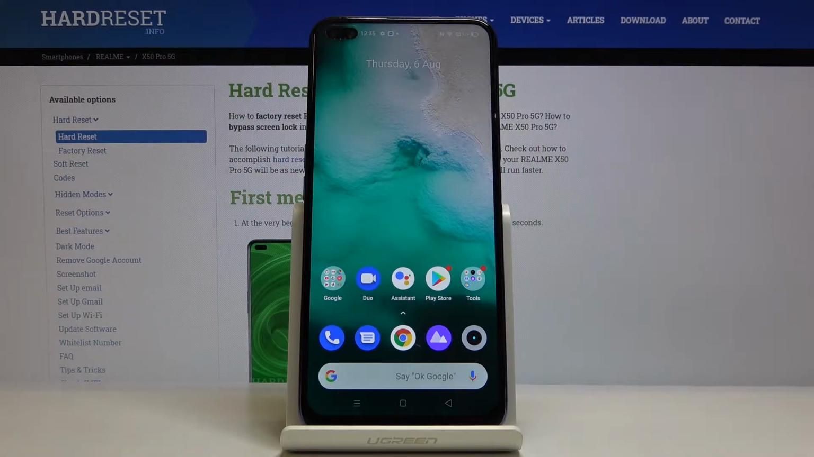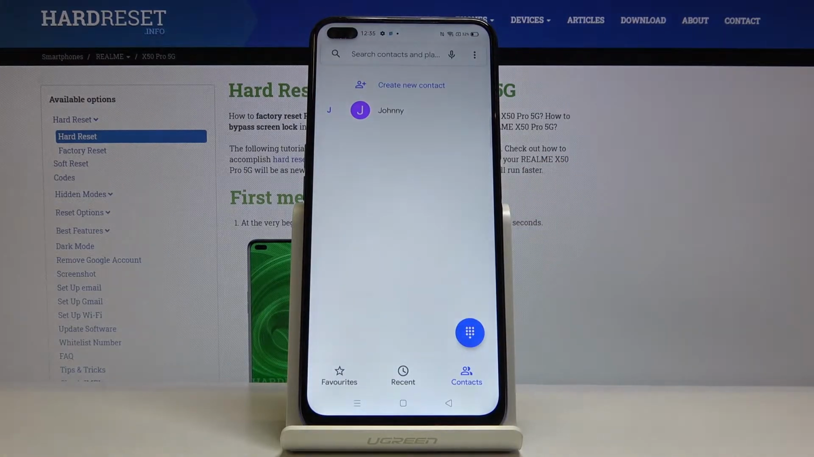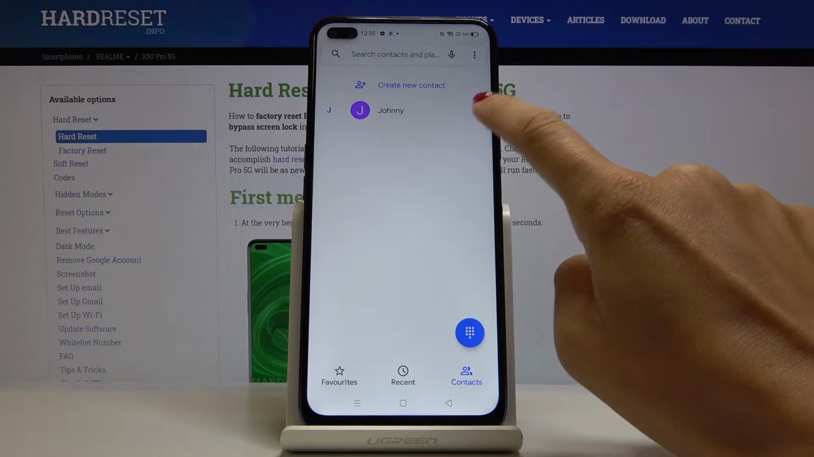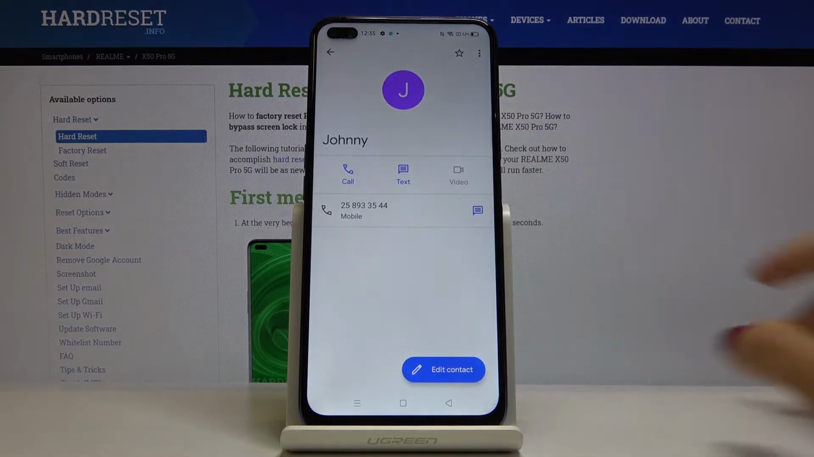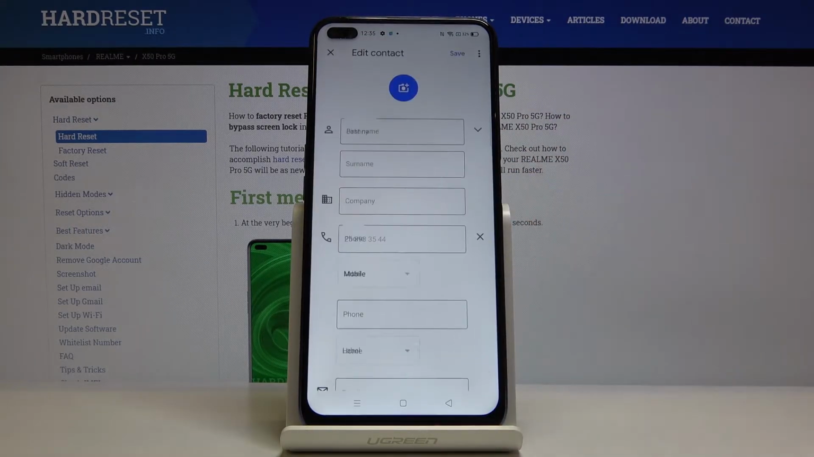In front of me is REALME X50 PRO 5G, and let me show you how to add a photo to a contact on the following device. So at first you have to open the phone dialer and go to Contacts. Select the contact that you want to add this profile picture to and select Edit Contact.